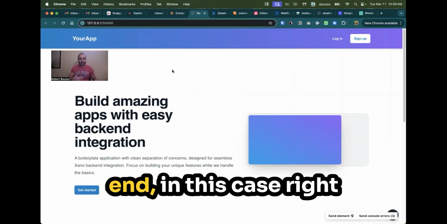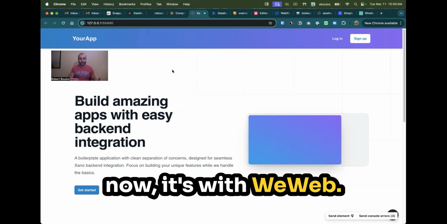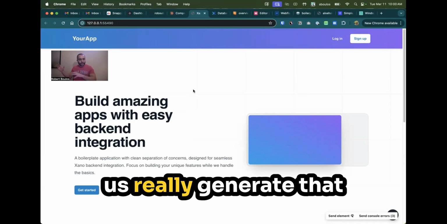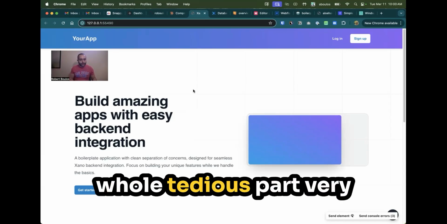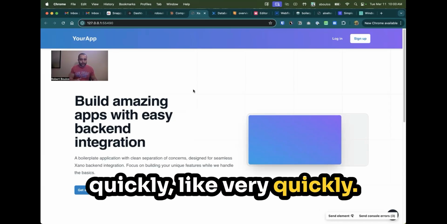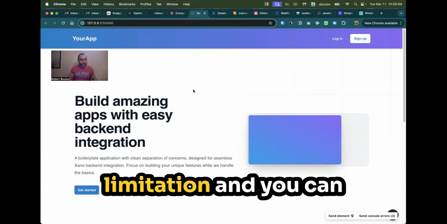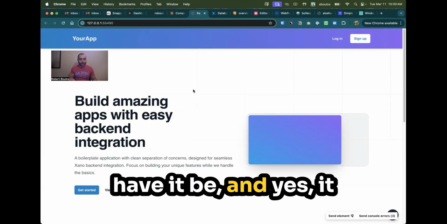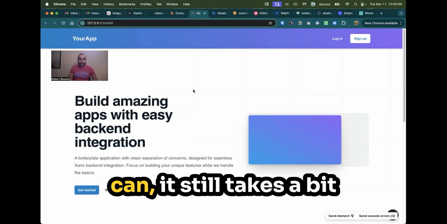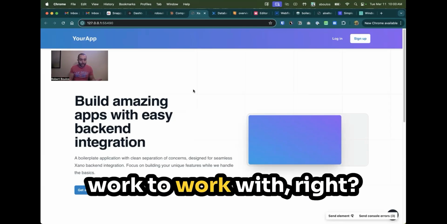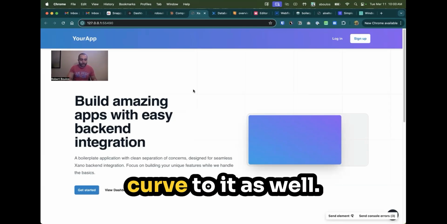And with the front end, in this case right now, it's with WeWeb. But what if it wasn't with WeWeb? What if it was with one of these tools that lets us generate that whole tedious part very quickly, and you can host it anywhere that you want, without any limitation? And yes, it still takes a bit of work to work with it, but WeWeb also takes work. WeWeb has quite the learning curve as well.